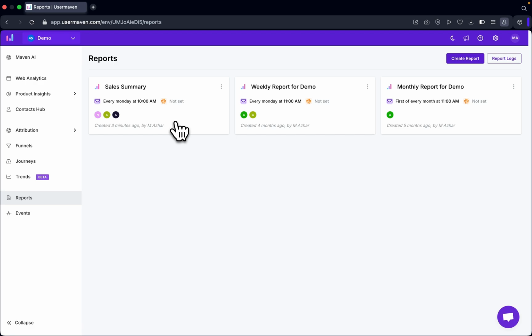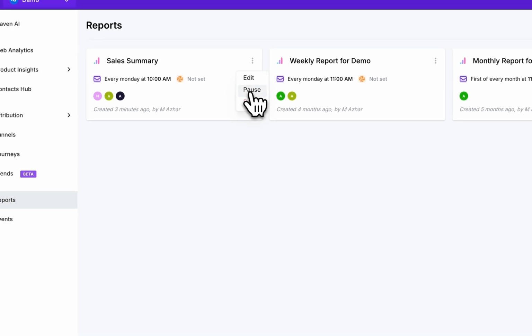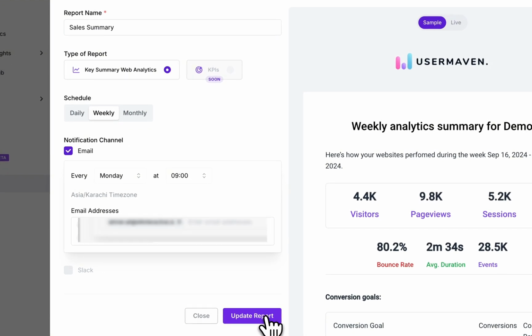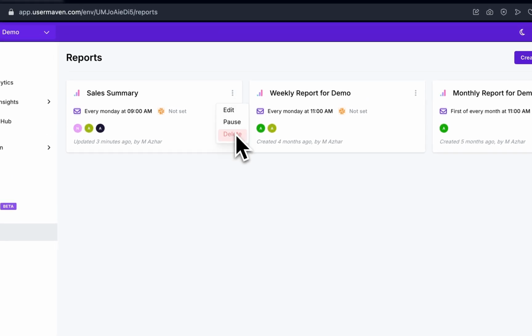And there's more. Usermaven lets you manage your reports like a boss. So, need to pause your reports for a holiday? No problem, you can do it by clicking right here and clicking on the pause button. You need to edit your reports, you can just click on the edit button, make whatever changes that you need. For example, let's change the time to, let's say, 9 a.m. and click on the update report button. You can also delete your report by clicking on the delete button over here and your report should be deleted.